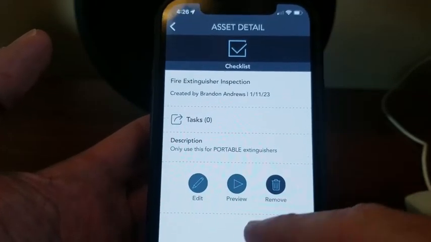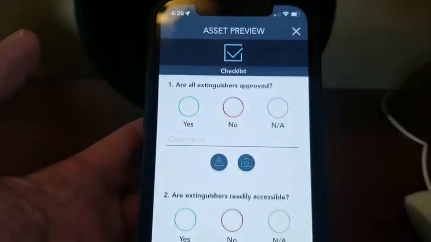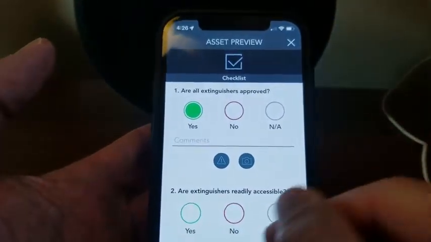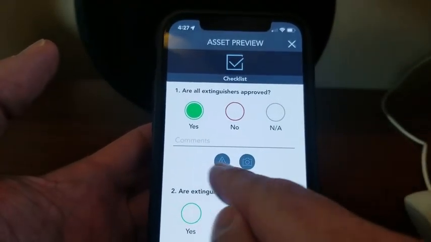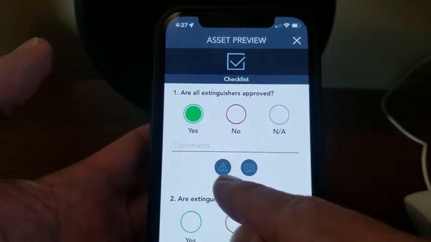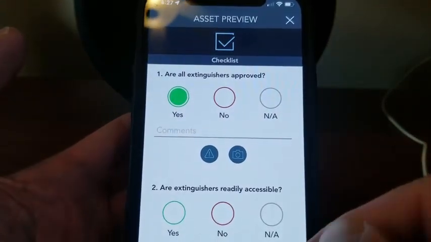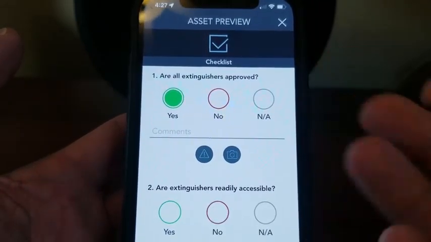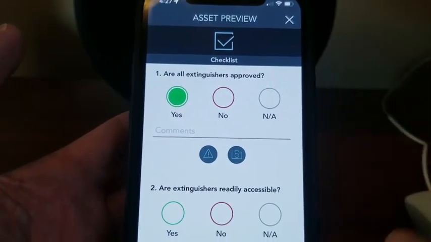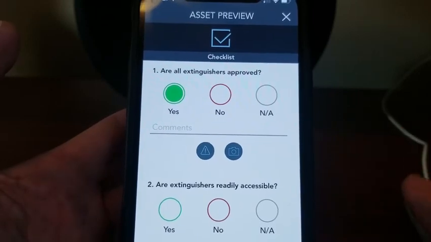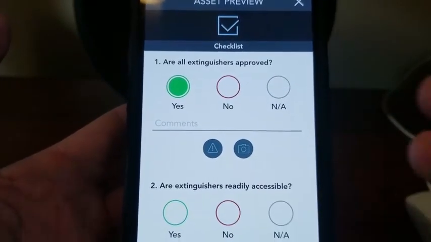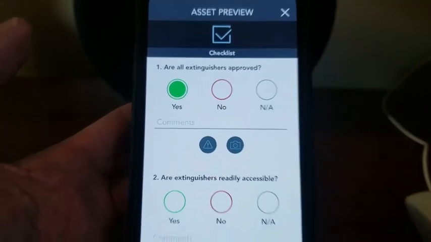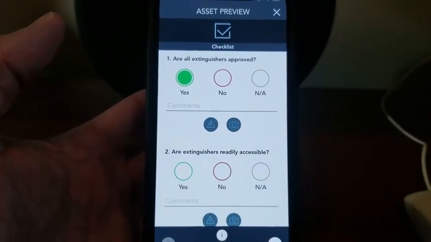So let's preview it real quick. Here are the questions we entered. I can answer them. If I'd like, I can add an image to my response, or I can even create an action that is tied to a specific checklist item. So, if this were an important issue, we can make sure that it's taken care of with the slick corrective action feedback loop that's actually built into PinPoint. And we will cover these features in future tutorials.